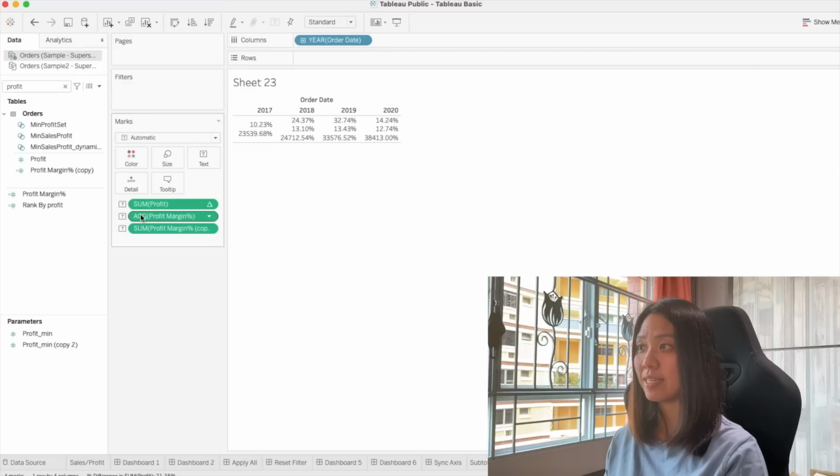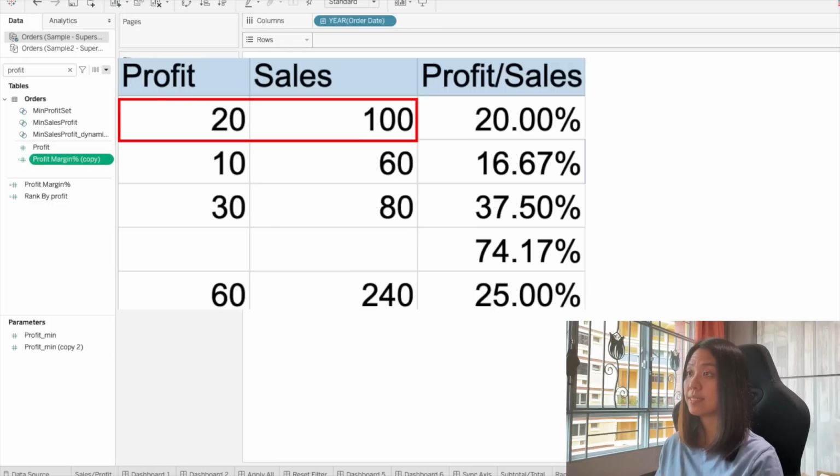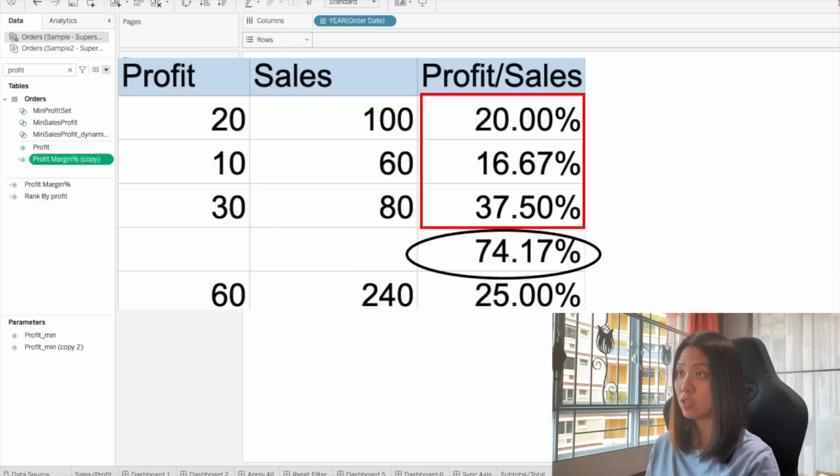Now you see that the aggregation here, instead of AGG, it is showing sum. So what Tableau is doing here is that for each row, it's taking the profit divided by the sales, and then this creates a new column where we get this result of profit divided by sales, and afterwards it will take the sum of this new entire column of profit divided by sales.